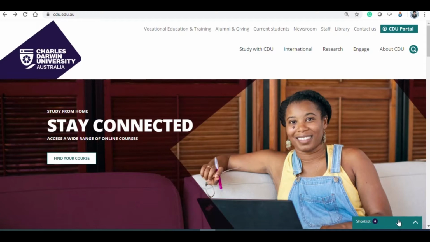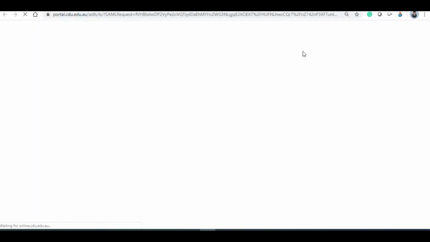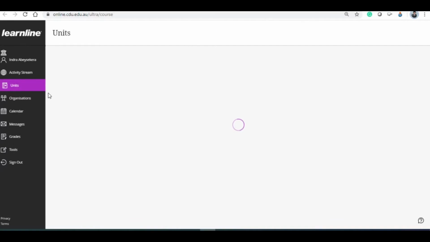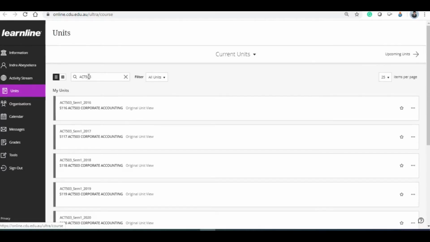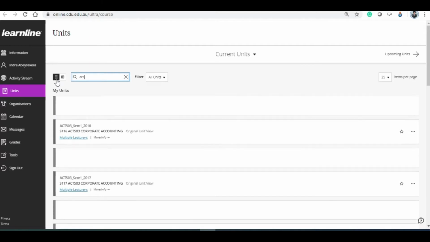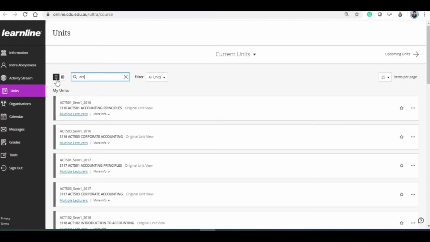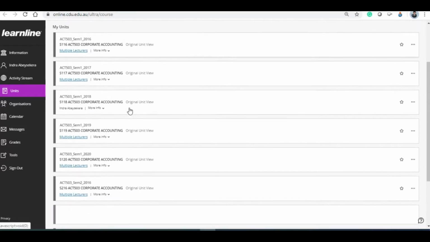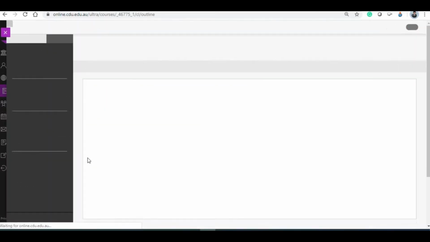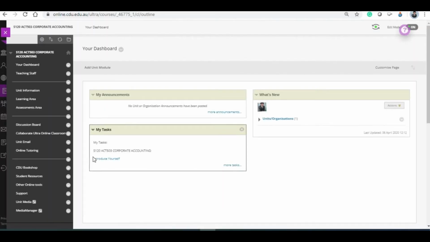First, from the web page, you go via the portal to the Learnline area, and from there select units and then type in a course unit or the course subject and enter, and then select the unit that you want to create a test in.